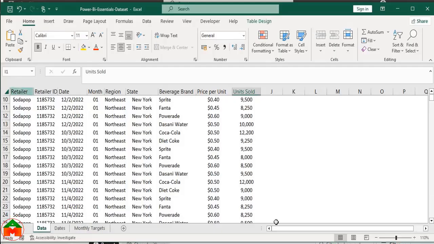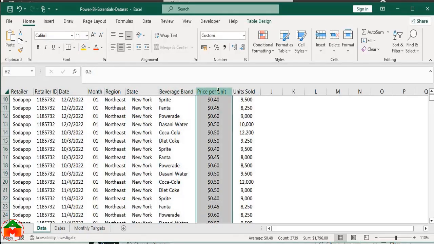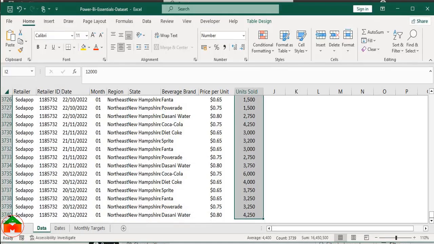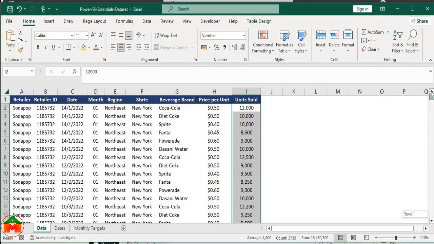In this data there are several fields, features or variables: retailer ID, date, month, region, state, average brand, price per unit, units sold. These are the variables, features, fields or columns in this Excel sheet. This Excel sheet will be imported into the Power BI software. There are about 3739 data rows, and this data will be used for today's tutorial.